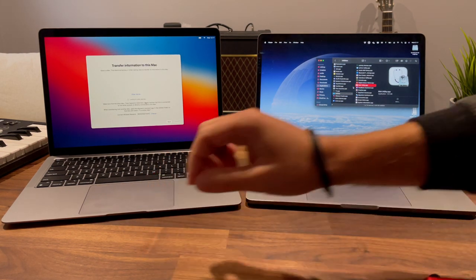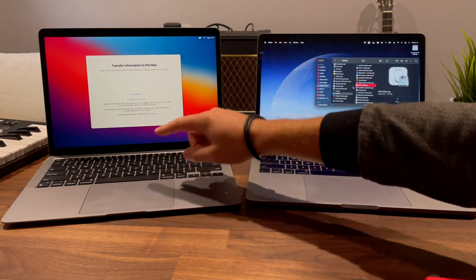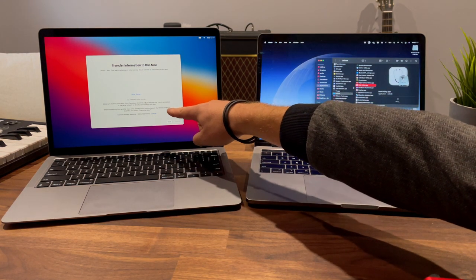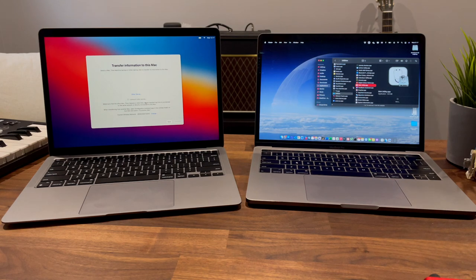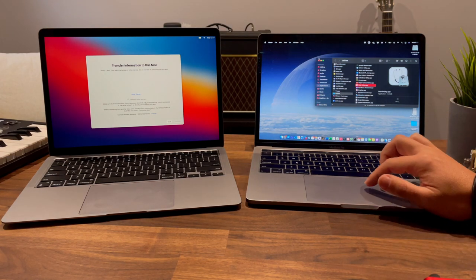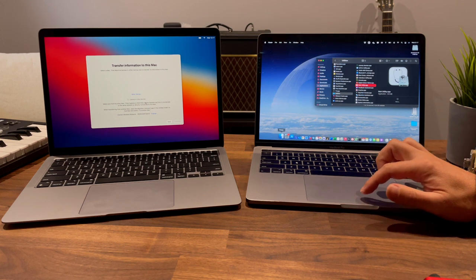The new Mac will now go into a waiting state where essentially it's waiting for data from another computer to transfer over to this computer. And you see that it's sitting there waiting for a source. It's looking for a source. We now go to our current computer.